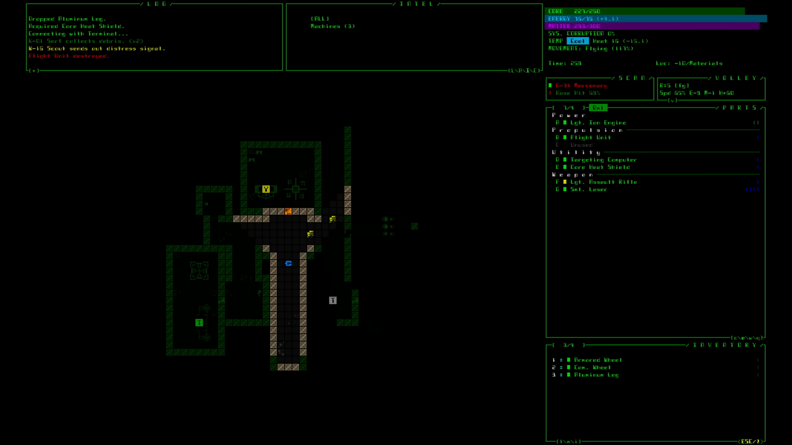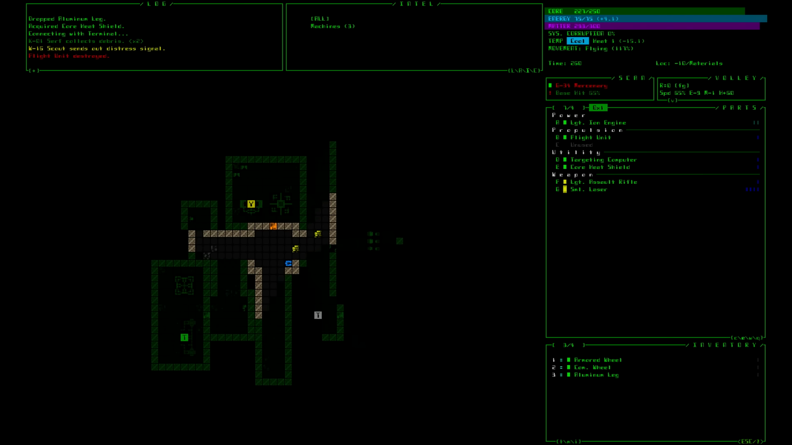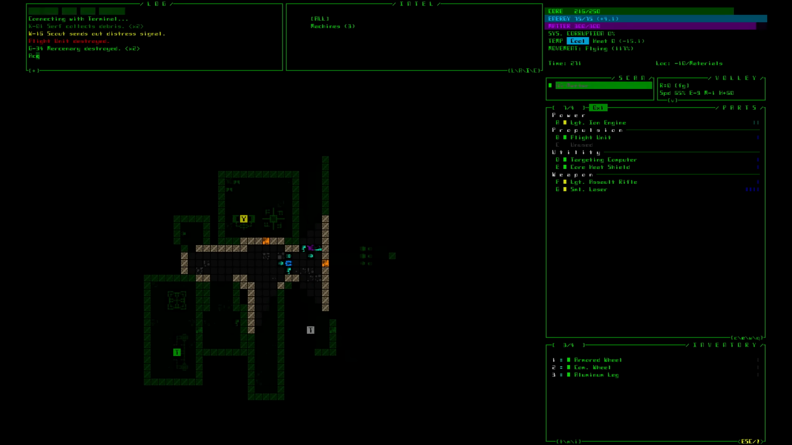Alright. Flight unit's dead. That's great. So yeah, with the targeting computer, I'm still extremely inaccurate. Just managed to destroy one that I wasn't even aiming at. Okay, we're alive. They are not. Heat sinks. Ion engine. Heat sink. Aluminum leg.